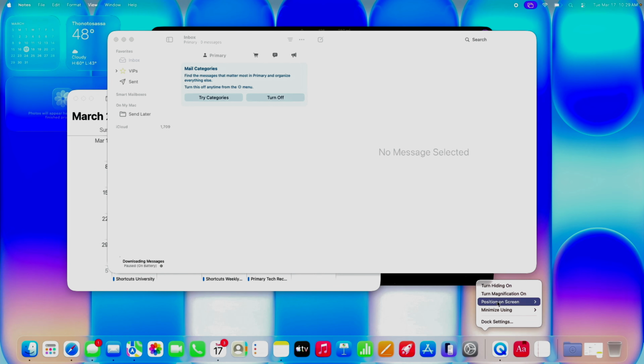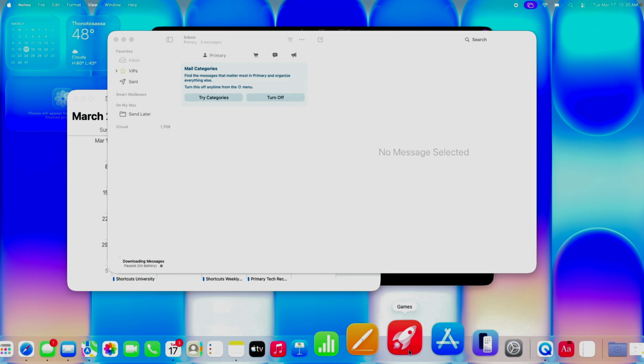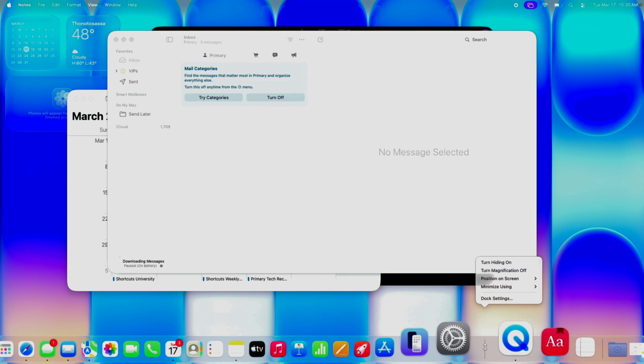You can also turn magnification on. If you add a lot of applications to the dock, you might want to make them large so they're easier to click. Well, that's what magnification looks like. Let me two-finger click again.